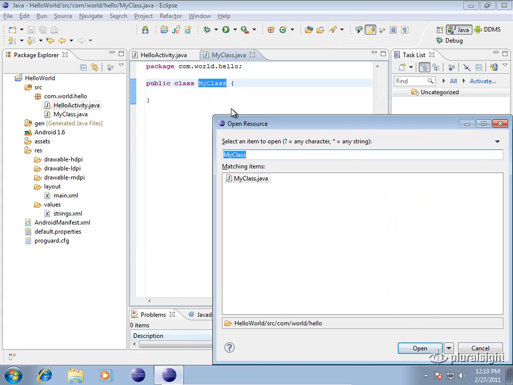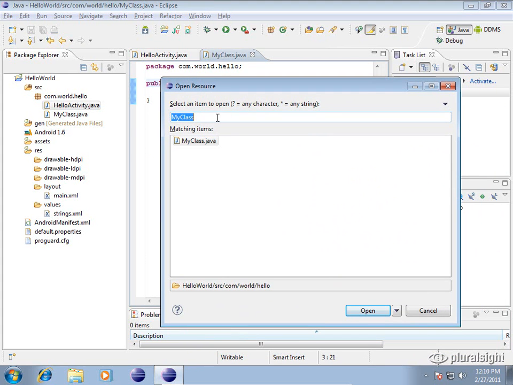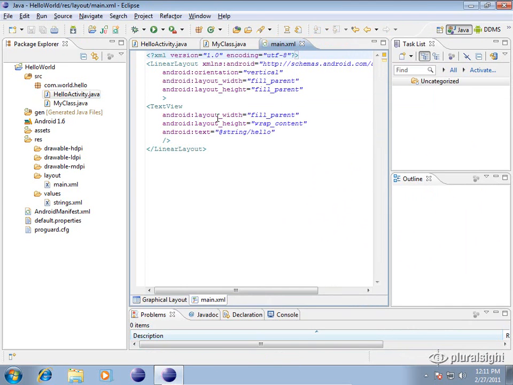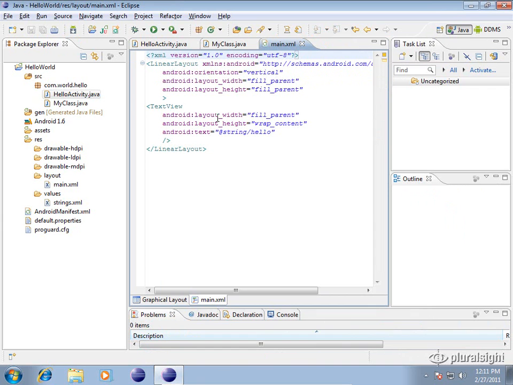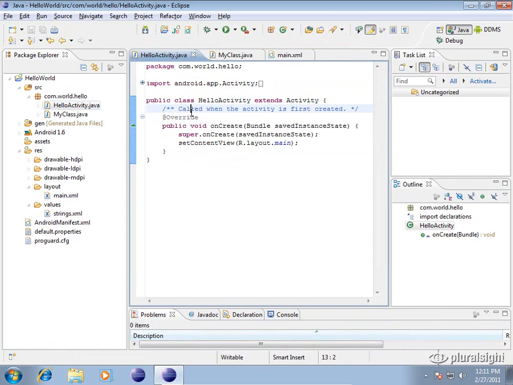Control-Shift-R is just like Control-Shift-T, except this one is going to open a resource, like the main.xml file. You can find it right there. And that's really useful for navigation. I can't stress how important it is. Control-Shift-T, Control-Shift-R.